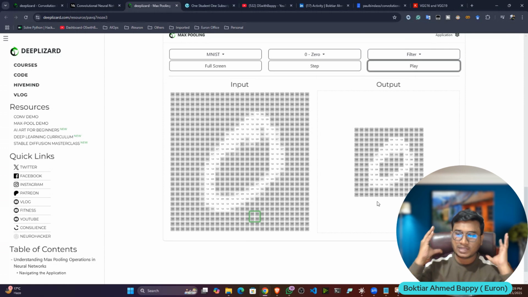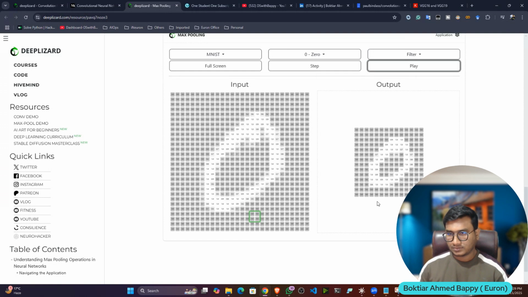See, everything is visualization. Just try to visualize it in your brain. That's why pooling is required. You will see that in every CNN architecture, people are using pooling, because of that.